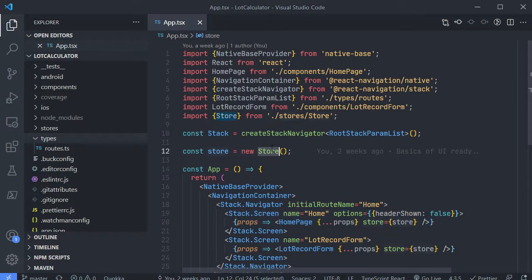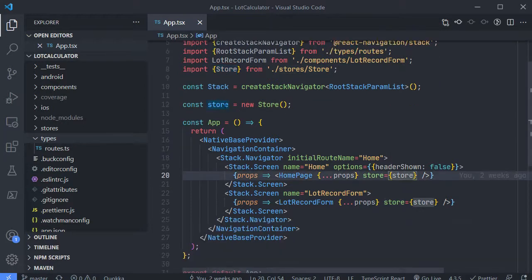I'm having only one store since this application is small, but Mobx allows you to create multiple stores, unlike Redux. That's the main advantage of it. So I'm just passing the store object to both the screens.